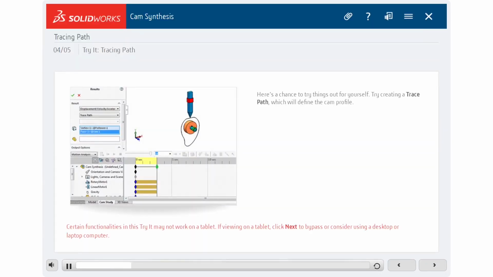Now you take the controls and find out how much you have learned about creating a trace path which will define the cam profile. Click Try It to launch the simulation and go through the steps on your own.